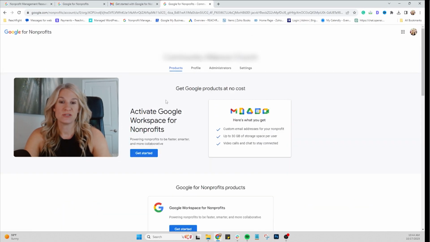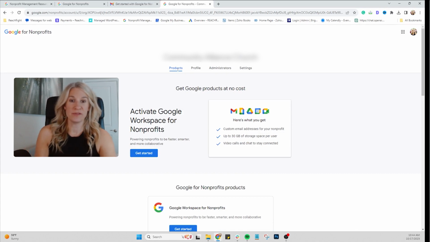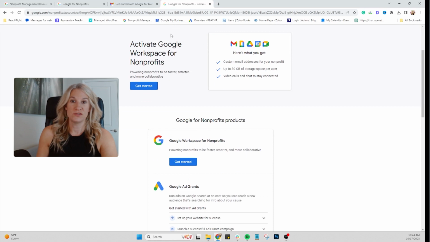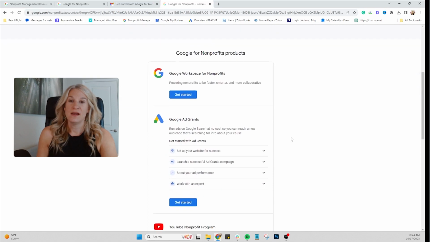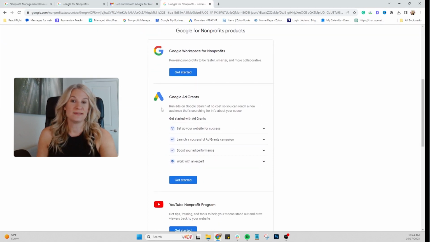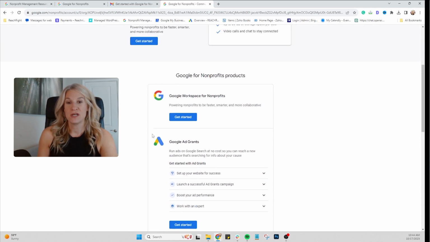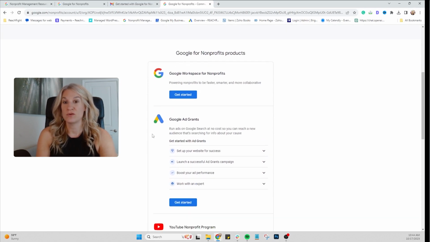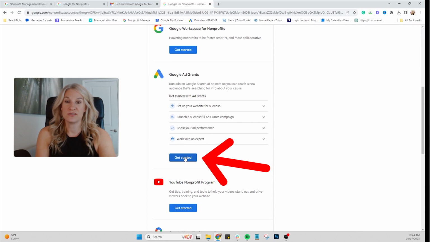So you'll see here, this actually has your organization's information. All of the products that are included from the Google nonprofit account are below. So you guys have access to Google Workspace for nonprofit. If you want to verify your domain through here, you can have email addresses and 30 gigabytes of storage space. The Google Ad Grant is within here. So this is why we had to have this account first, so that now we can apply for the Google Ad Grant. So we're just going to click Get Started.